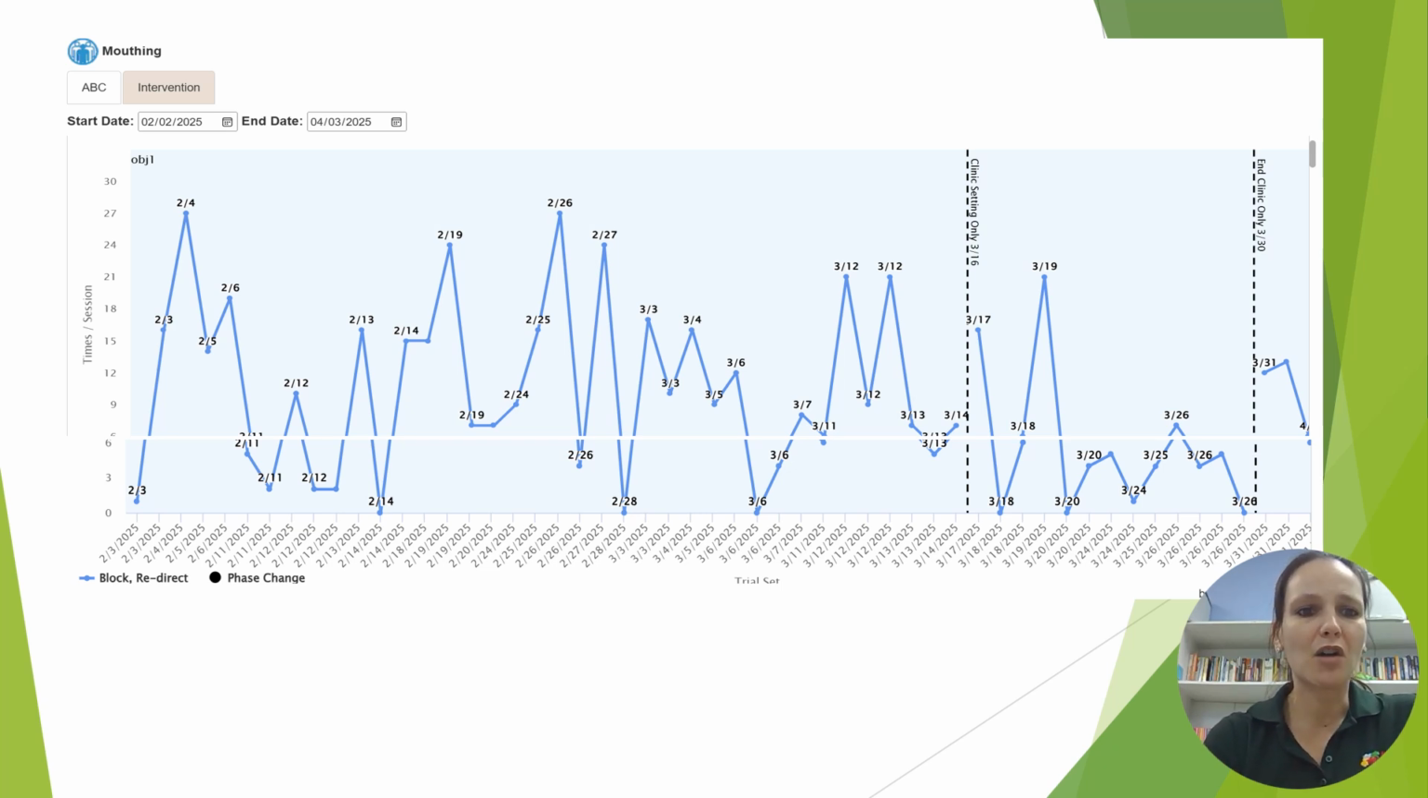As you can see with this kiddo, mouthing, that's a good example of a variable behavior. Sometimes we see higher rates, sometimes lower rates. Down below where you can see underneath where it has all the dates, it does have what we're actively doing. So like for this example, it says block, redirect. So when this kid engages in mouthing behaviors, we block and we redirect it to a different behavior. So that's what that shows you.